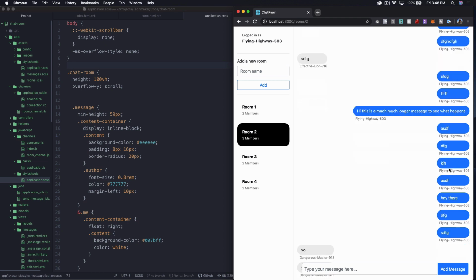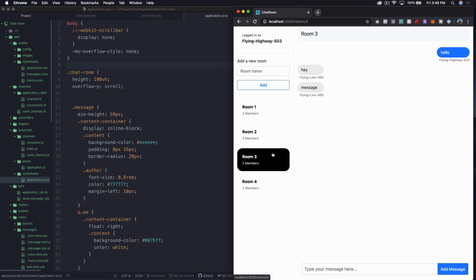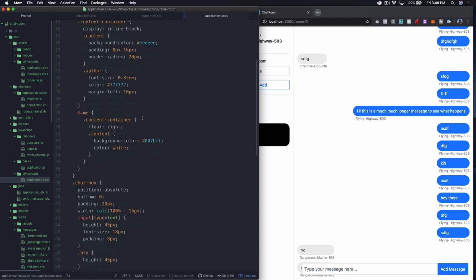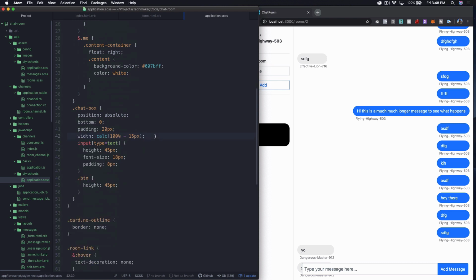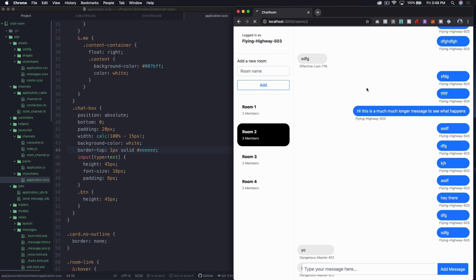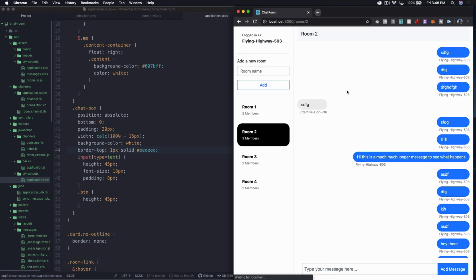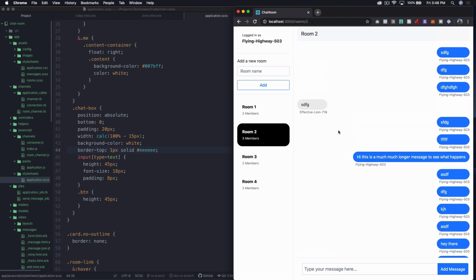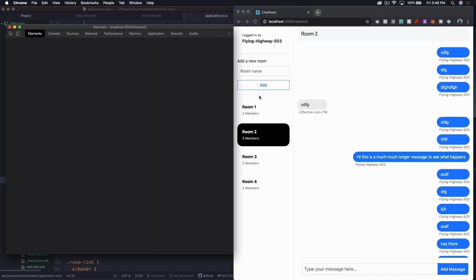It also doesn't scroll super well. There it goes. Okay, so it looks better. It's less overlap. We need to go down to our chat box, and we're going to say background color white, border top 1 pixel solid, see what this looks like. So what I want to do actually with that, because that does look better obviously, is I want that to go all the way across. So let's see how we can make that happen.